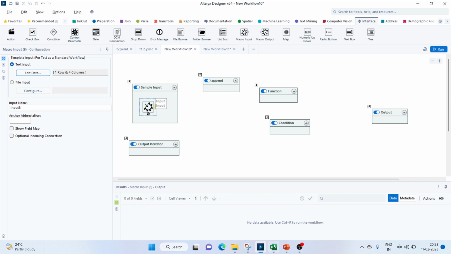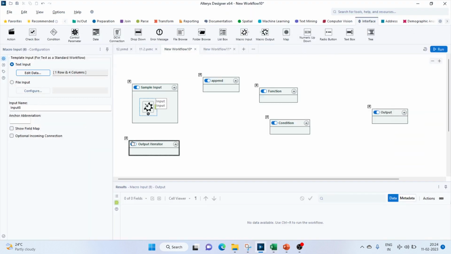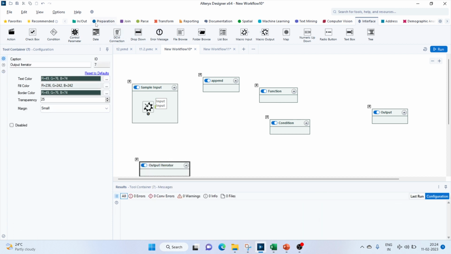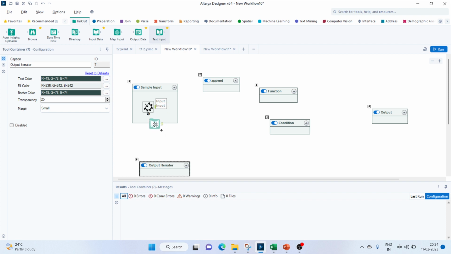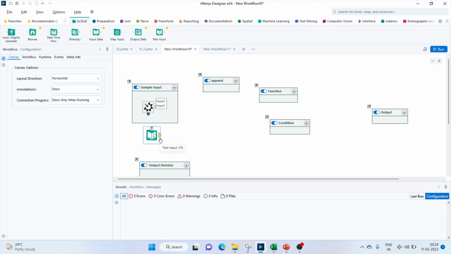So since I mentioned this value of sum will be 0 initially, right? So we'll have to initialize 0. Same with count, because we'll be counting the digits of this number, so we'll have to initialize count as 0 as well. For that, I will just bring in an input tool, which is a text tool. Let me write it as sum and this as count. We initialize both to 0. Okay. The other task would be to append both of this.